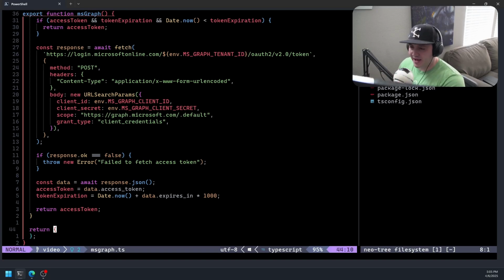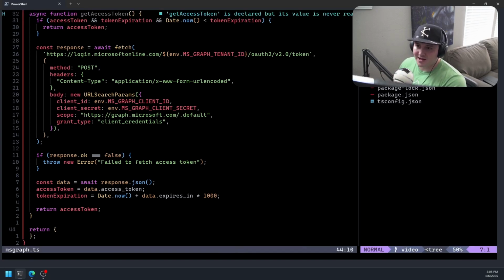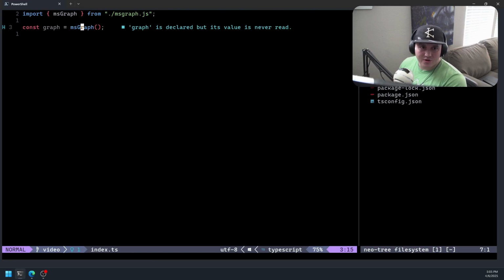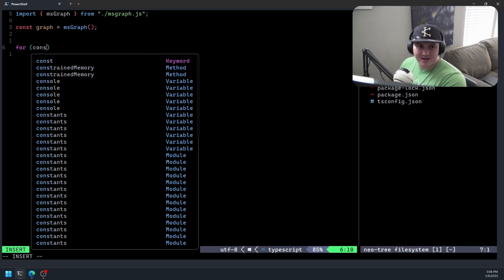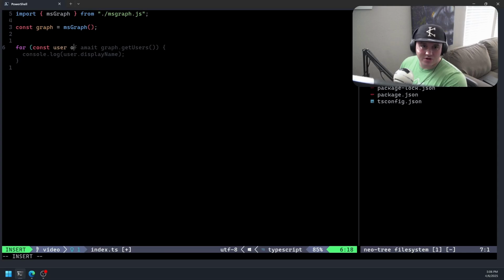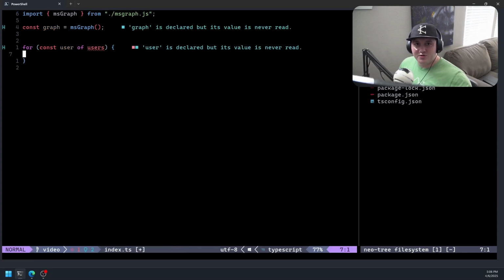So let me show you what I'm after. Let's go back to my main entry point file here. What I'm doing here is creating this graph object, and this graph object is essentially going to act like a client against the Microsoft Graph API. And what I want to be able to do is something like a for loop where you might say for const user of users, right? But I want to be able to do this asynchronously, and I want to be able to grab a page of users at a time.